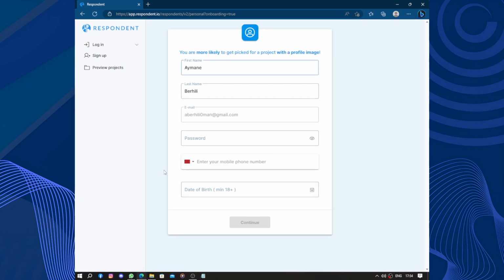So another notable aspect of Respondent is its efficient screening process. The platform allows researchers to set up pre-screening criteria to ensure that participants meet specific requirements. This functionality saves time and ensures that the research sample is tailored to the desired demographic, resulting in more reliable and accurate findings.